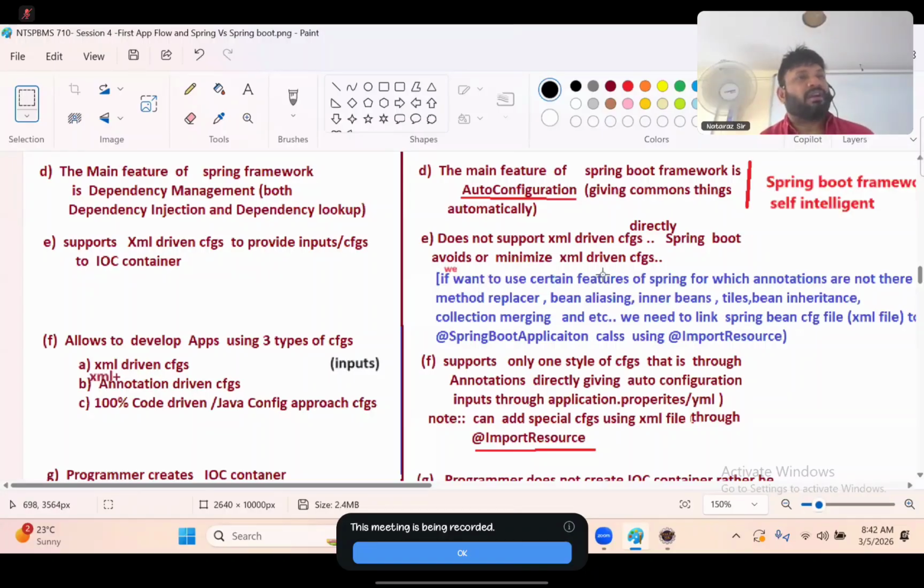The other side does not support XML driven configuration directly. Spring Boot avoids or minimizes what, guys? XML driven configurations. Are you getting my point?